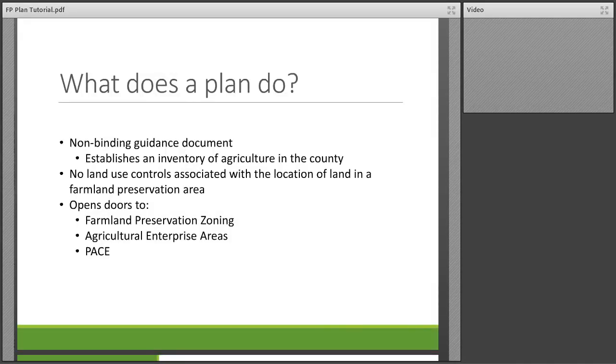There are no land use controls associated with the location of land in a farmland preservation area. However, only landowners with land located in the farmland preservation area are eligible to participate in other farmland preservation programs, including AEAs and zoning.